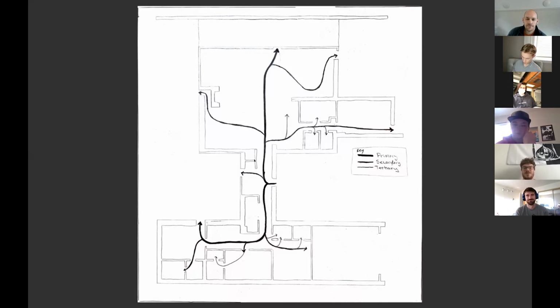And the way I differentiated between primary, secondary, and tertiary was line weight. So the thinnest line is tertiary, the thickest line is primary, and then secondary somewhere in between. Yeah, it's a very good way to do it.